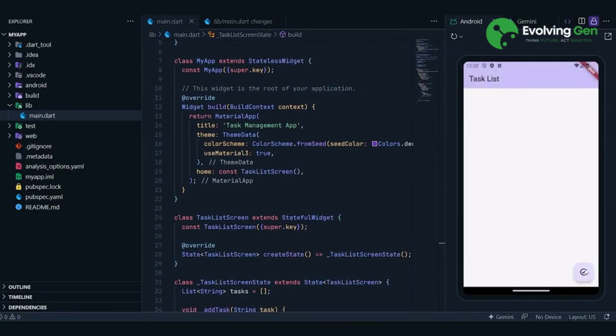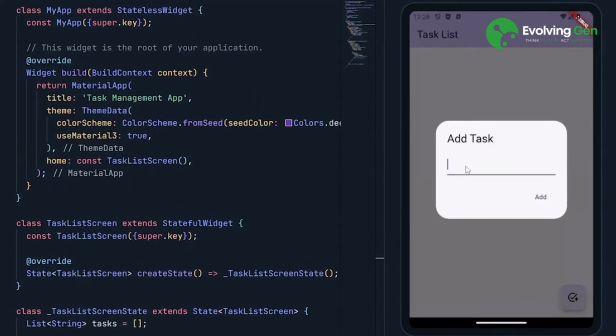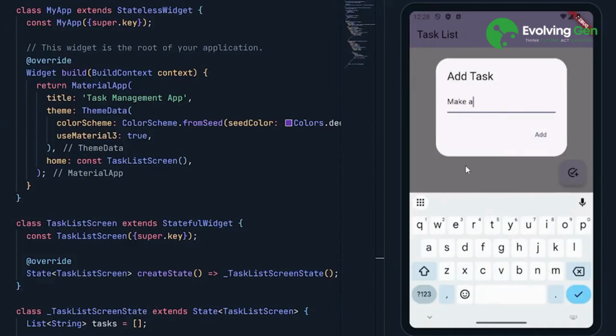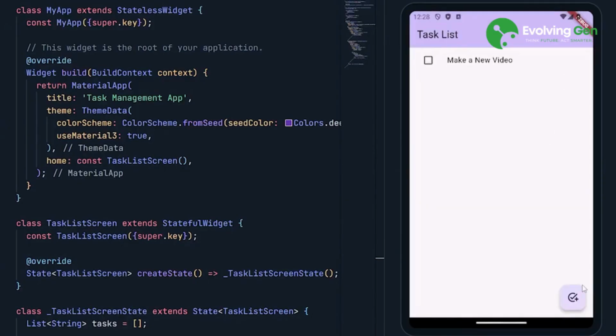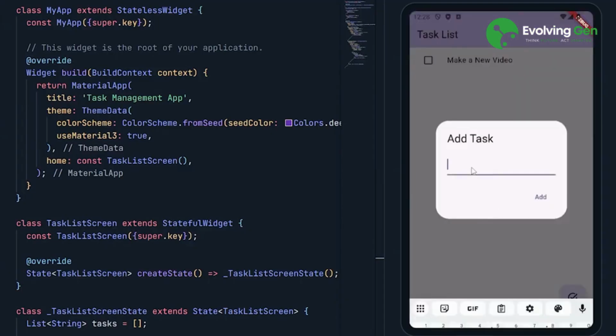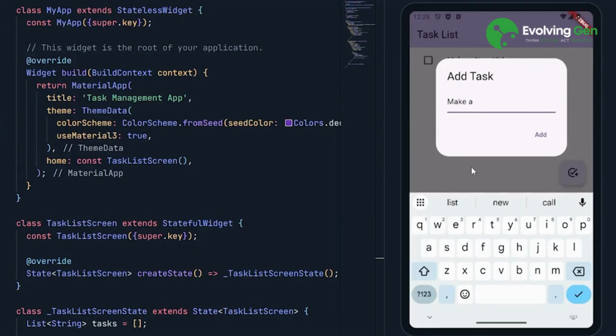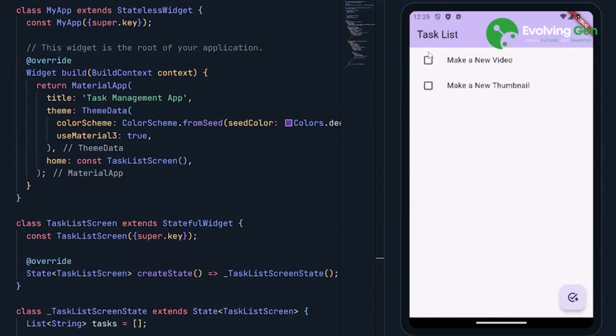Let's try adding a task. Upon clicking the button, a pop-up appears, allowing us to add a task. The task has been successfully added with a checkbox next to it. Let's add another task. That's added as well. When we click on a task, we can mark it as done, and then that removes it.